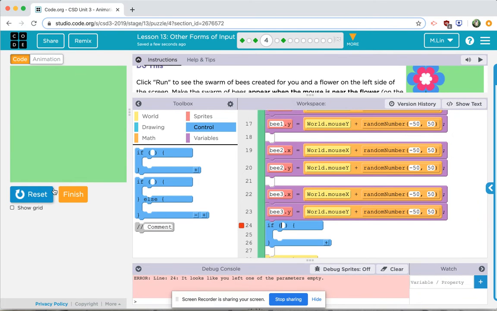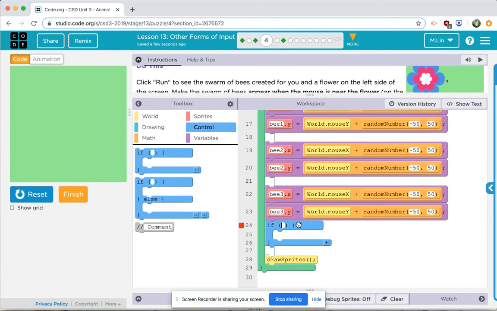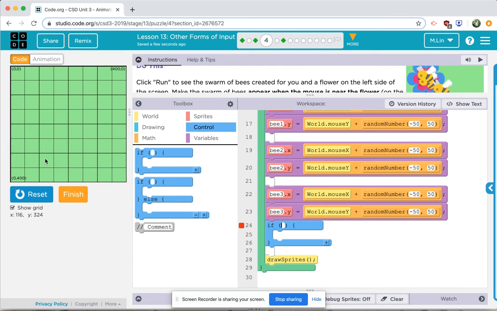If I'm running this program, I'm really looking to see whether or not these bees have crossed a certain point on the x-axis because I'm going horizontally, right? The further I move away from that flower, the larger my x value is going to become. So I'm going to actually show the grid, and I'm just going to find a point that I think the bees should disappear after that mouse has reached a certain point on that x-axis. And I'm going to go ahead and say maybe like 250 on the x-axis looks good.